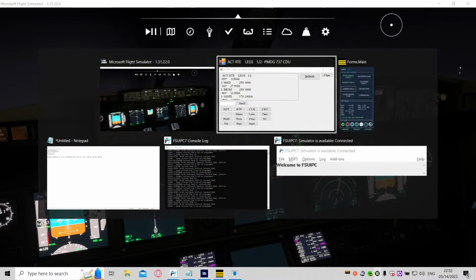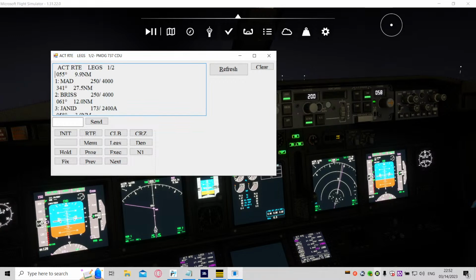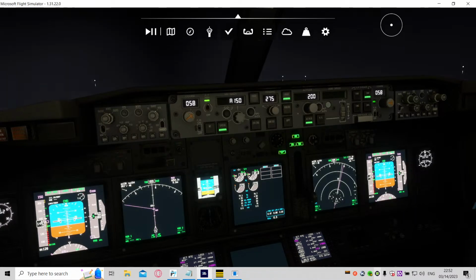Microsoft Flight Simulator. At RTE legs 1 slash at RTE 055 degrees 9.9 nm. At RTE 055 degrees 8.4 nm. 1 colon, Mac 250/4000. 3 2 colon, Chris 250/4000. Left FMC light off. Right FMC light off. 03 colon, Canon 170 degrees 2400 Microsoft Flight Simulator dash 1 point. 3994 feet ASL. 3992 feet. 147 knots indicated. Minus 7 feet per minute. We're looking good here, though.